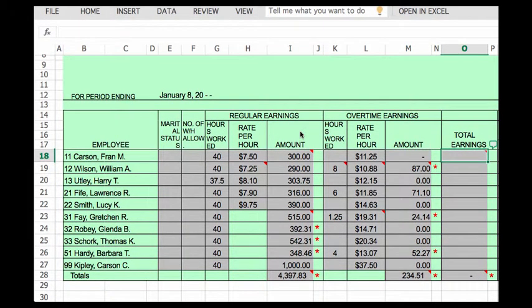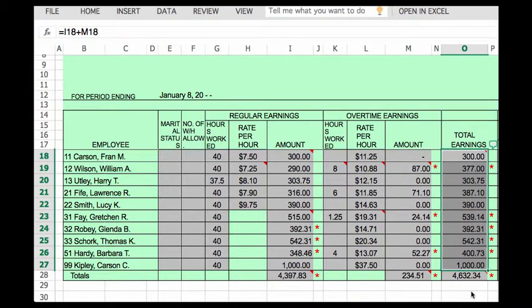For total earnings, we need to use the I column plus the M column totals. So the formula for this will be equal to this cell, which is I-18, and then plus M-18. And once you input that, again, you drag it down, and that will give you the total.